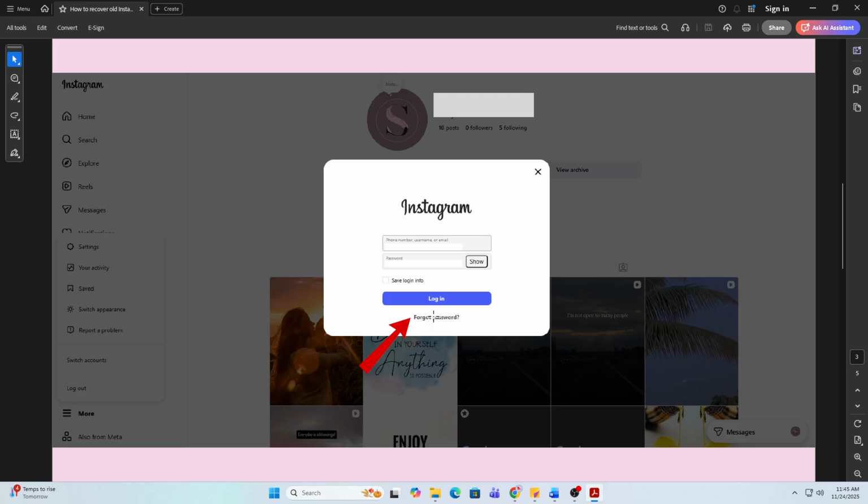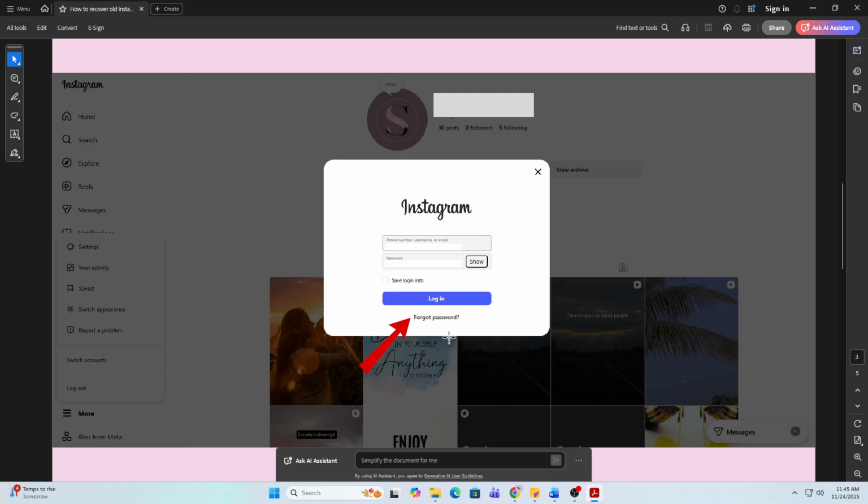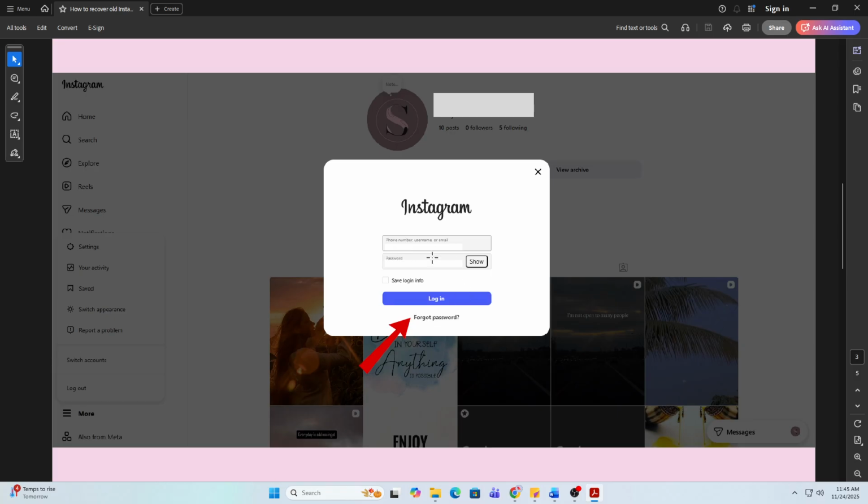If the password isn't working, use the forgot password or trouble logging in option on the login page. Enter the old username, email, or phone number and follow the prompts. Instagram will send a reset link or code by email or text. Open that message, click the link, and set a new strong password. If you don't see the email, check spam or junk folders and give it a few minutes in case of delays. Make sure you're using the most recent version of the app so the reset process runs smoothly.